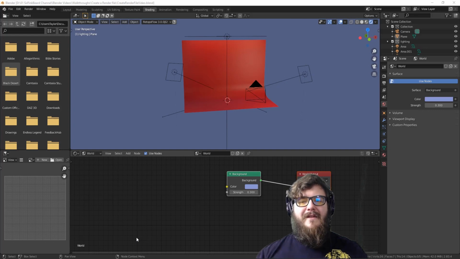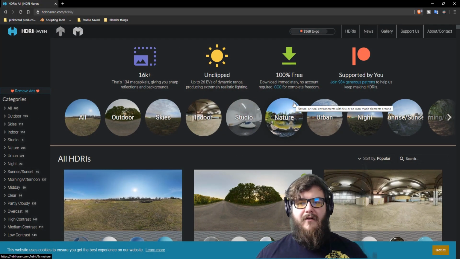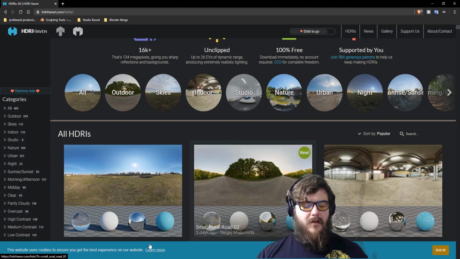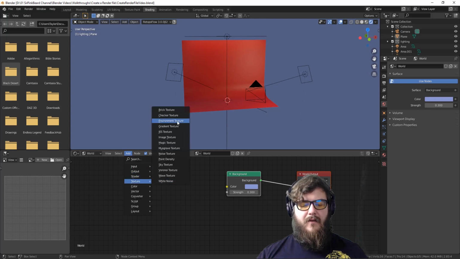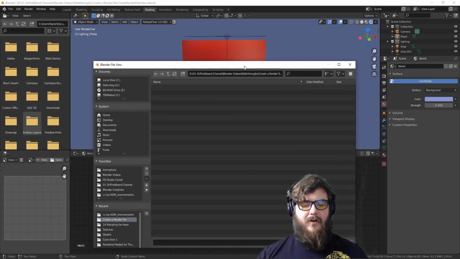Now, you can get HDR textures from basically anywhere that you can find them. HDRIhaven.com has free HDRI stuff so that you can pick the correct ambient lighting for what you're working on. So I have already downloaded a couple though. So once you've downloaded and picked your HDRI, simply add a texture and then an environment texture, and then hit open and find where you downloaded it.